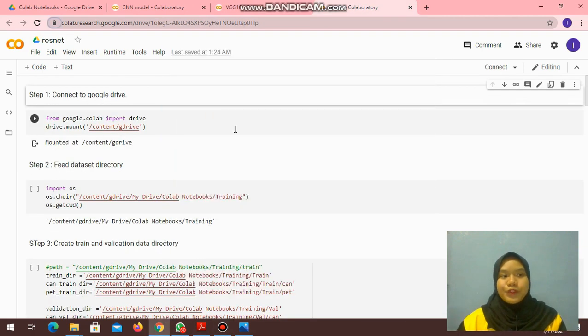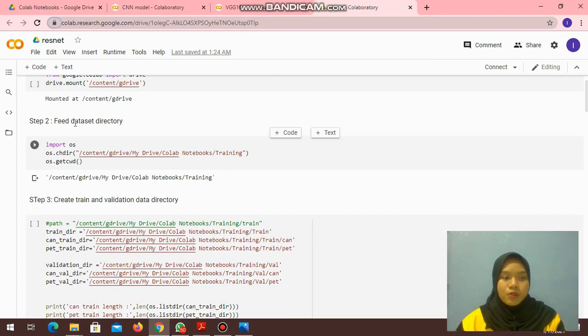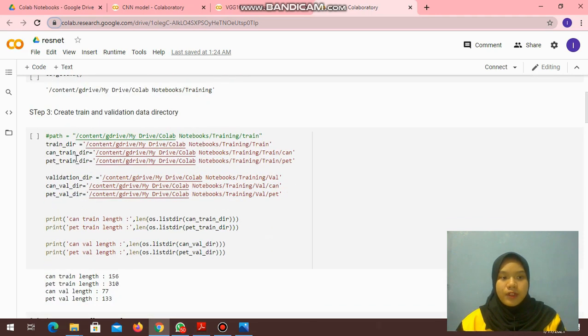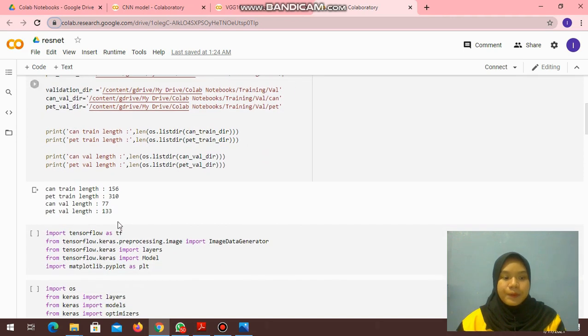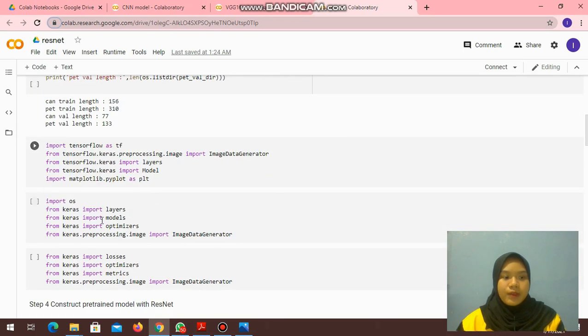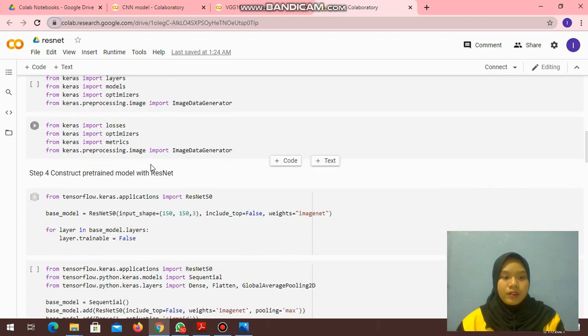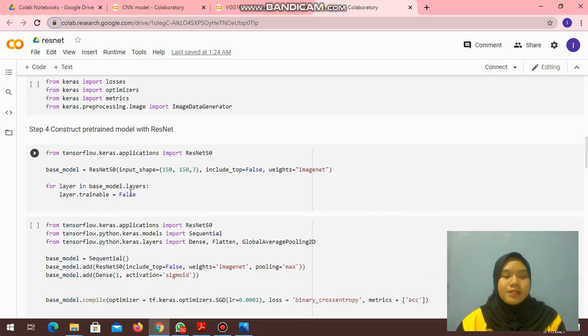For the second pre-trained model, we use the ResNet, and the steps are the same as the VGG16 and the CNN model. First step is to connect to the Google Drive. Second step is to feed the dataset directory. Step 3 is to create train and validation data directory and import the library. And the different thing is in step 4, which is to construct a pre-trained model with ResNet.